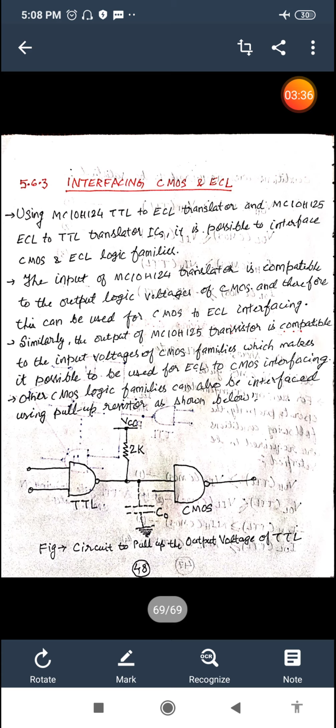Similarly, the output of MC10H125 translator is compatible to the input voltages of CMOS families, which makes it possible to be used for ECL to CMOS interfacing. Other CMOS logic families can also be interfaced using pull-up resistor as shown below. This is the circuit to pull up the output voltage of TTL.